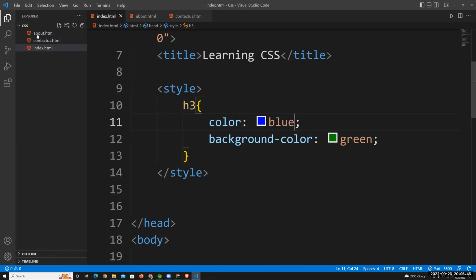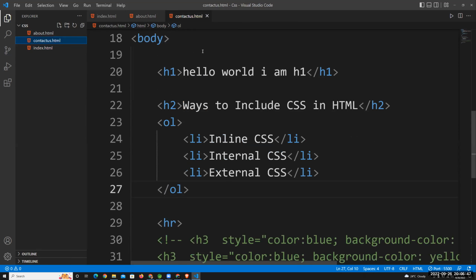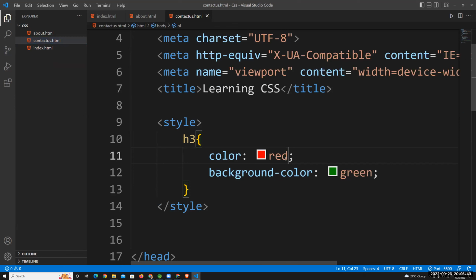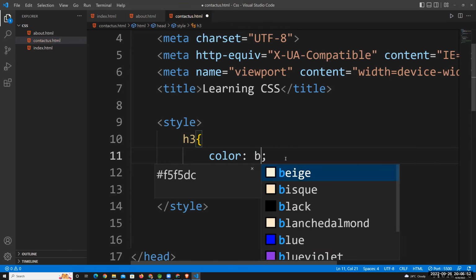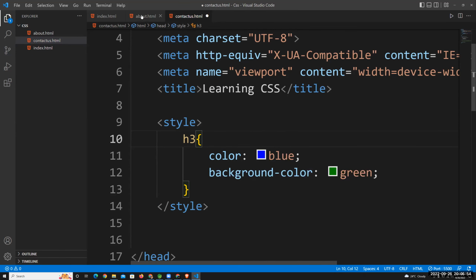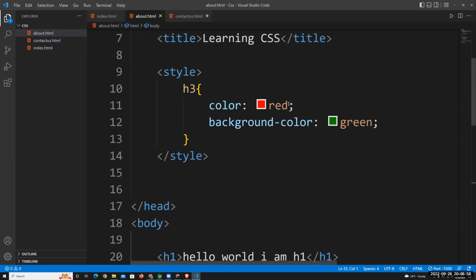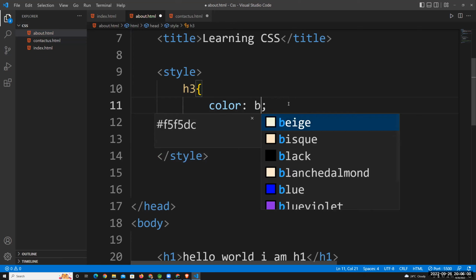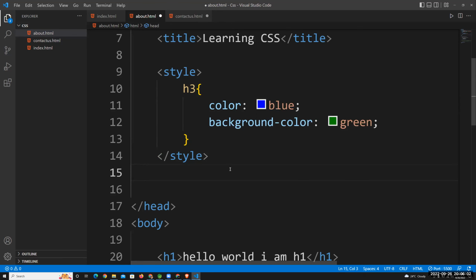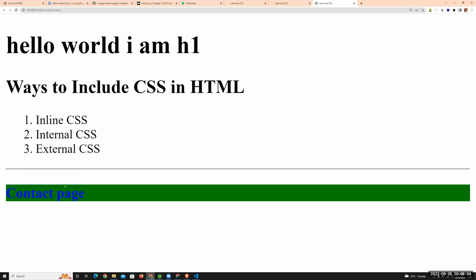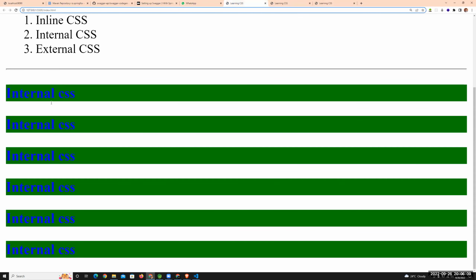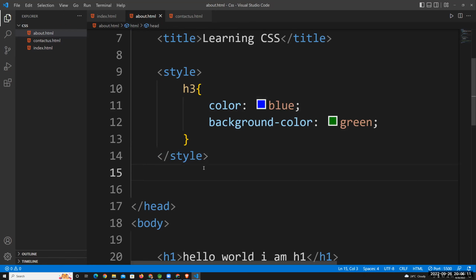Now I have 3 pages. I need to go to the contact page, go up to the style, and update it to blue. Similarly with the about page, I need to go up and change it to blue. With 3 files it is easy to change. Now you can see the contact page is changed, the about page is changed, and the index page is already changed. So we have a problem in the internal style also.